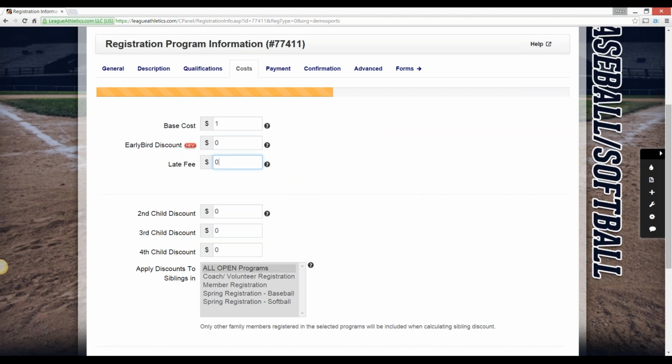And then similarly, here's that late fee. So here's the late fee that's going to be charged after that late fee start date. So the late fee is going to be charged between that late fee date and the end date of your registration program.